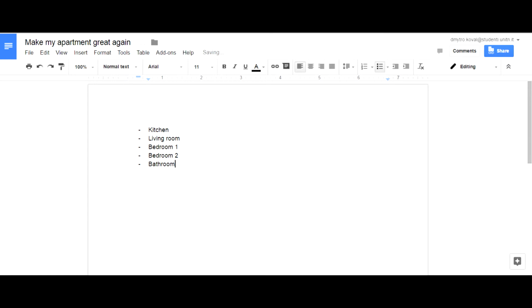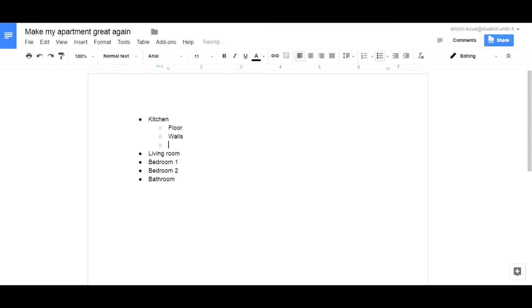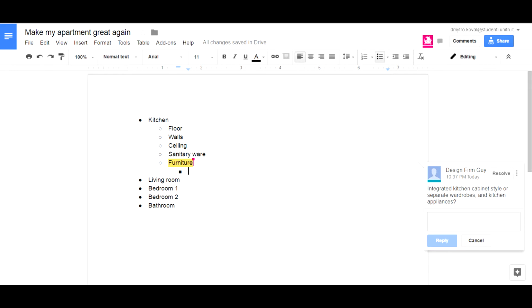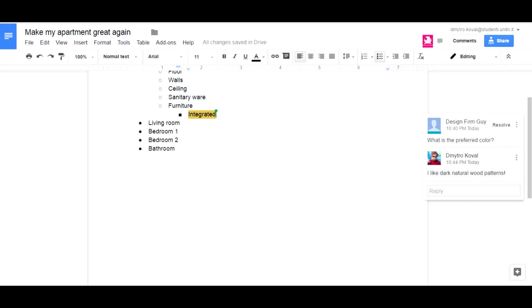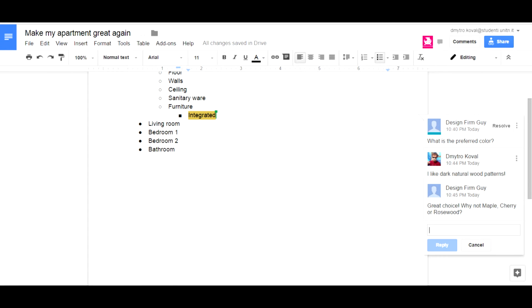Say you have a kitchen, living room, 2 bedrooms, and a bathroom. Talking about your kitchen, there are at least floor, walls, ceiling, sanitary ware, and furniture to consider. Take furniture. Do you want an integrated kitchen furniture or separate? You discuss it for a while. Okay, let it be integrated. What is the color then? You say you like dark natural wood ones. Then decide on which exactly among possible options.